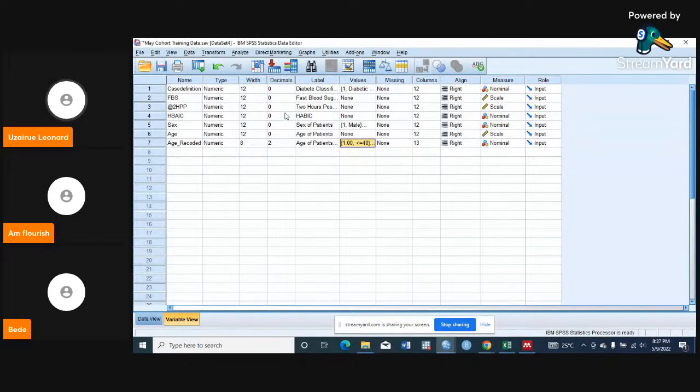2 hours postprandial is also scale. Now, HbA1c is supposed to be scale, but it's showing nominal. Then what you just do is tap on it and change it. You can easily change it. Once you know what it's supposed to be, then you can change it. Is that clear?